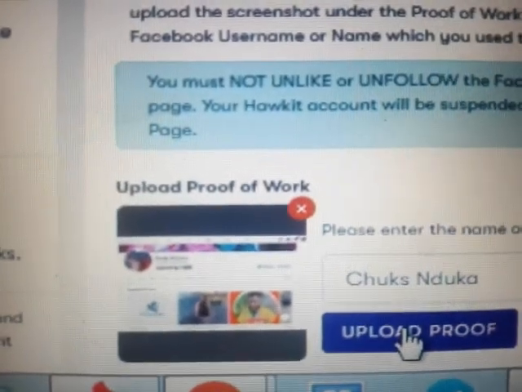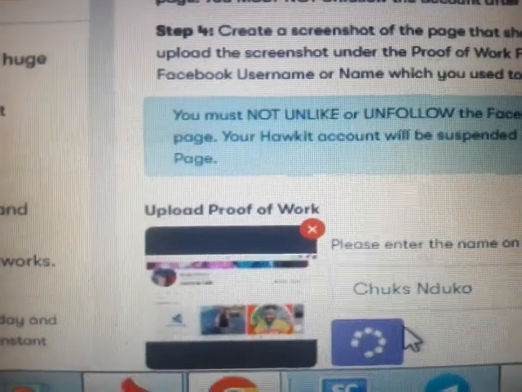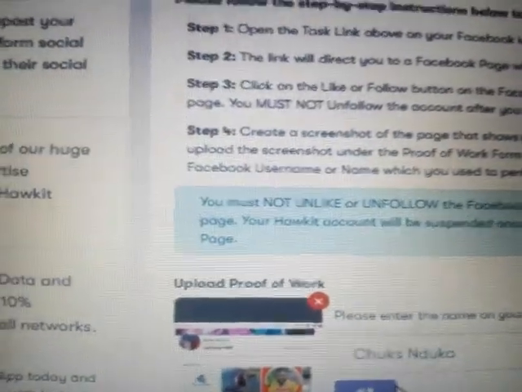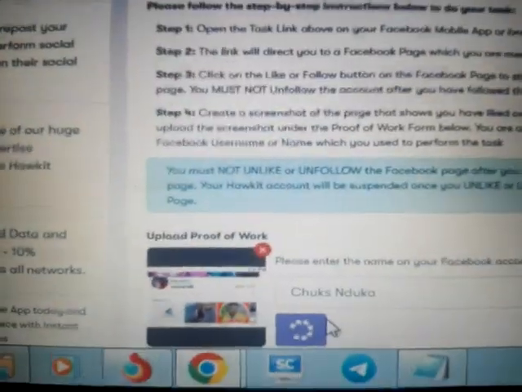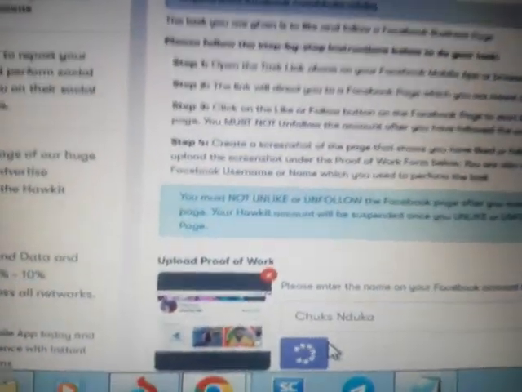You see it? This is where I screenshot the page and put it. Then now you click upload. Upload your job. You see upload. Now once you upload it, this guy can't have no 1 naira inside. So live on camera, you are seeing the earning.